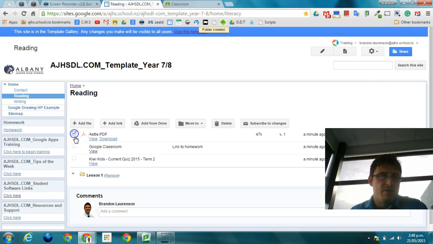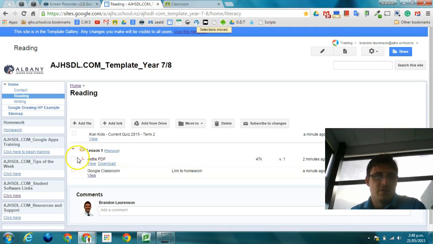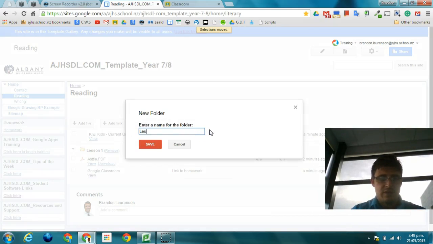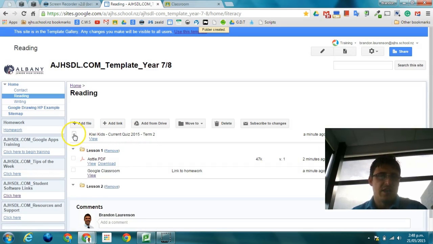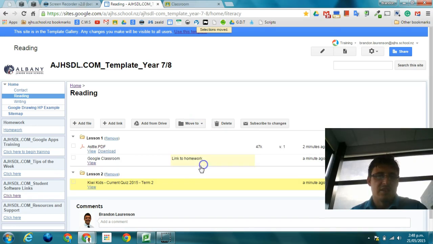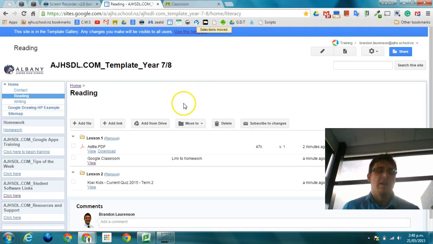I want the first PDF and my link to Google Classroom to be within my Lesson 1, so I'm going to check those two boxes, move over to Move To, and then click on Lesson 1, and you'll notice that it'll take those two files and stick them under that folder. For lesson, let's create a new one. For Lesson 2, I want that spreadsheet that I placed in directly from my drive. I want to check that box and I want to stick that under Lesson 2. And already I'm starting to organize this a lot better.